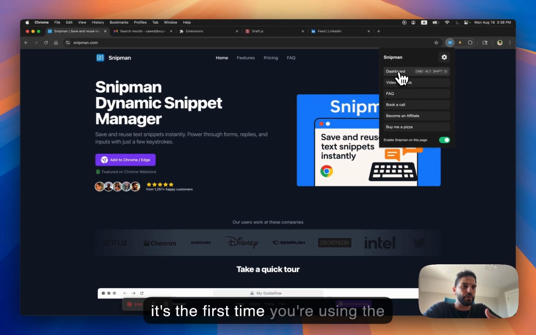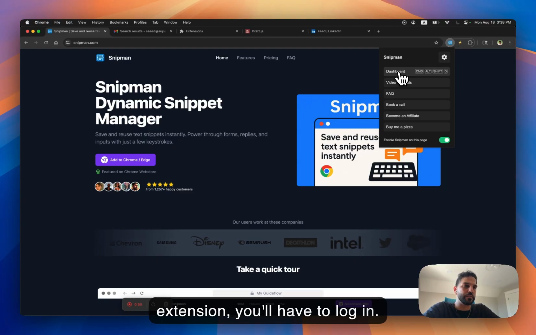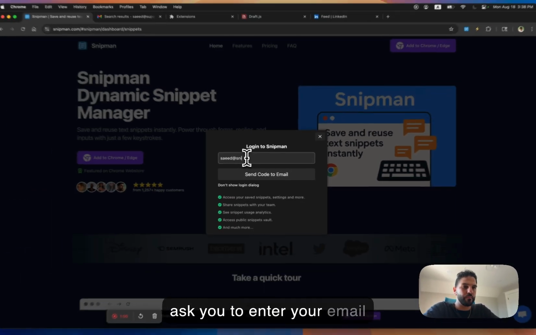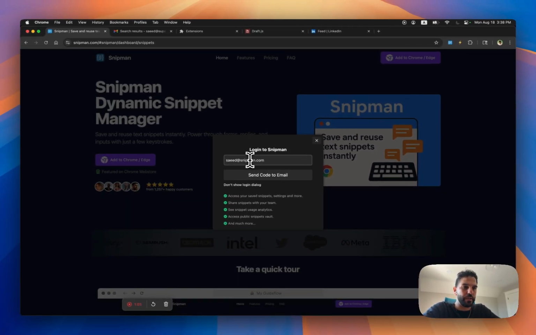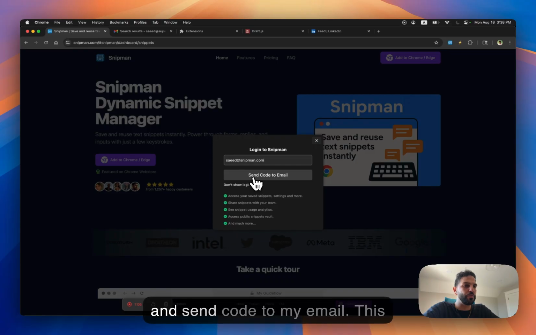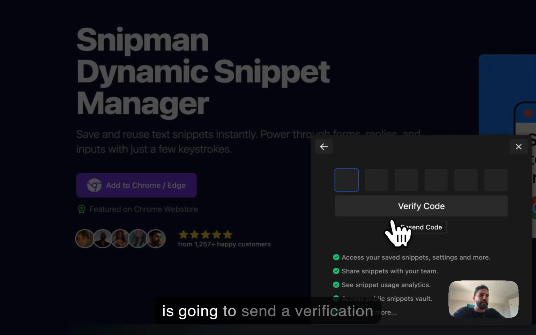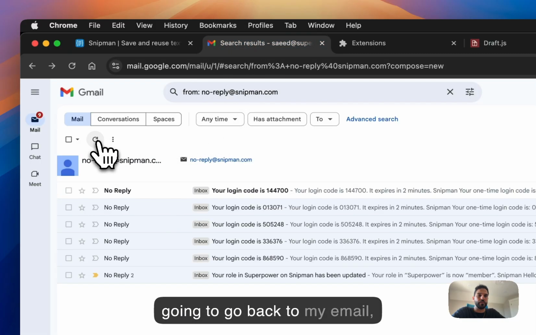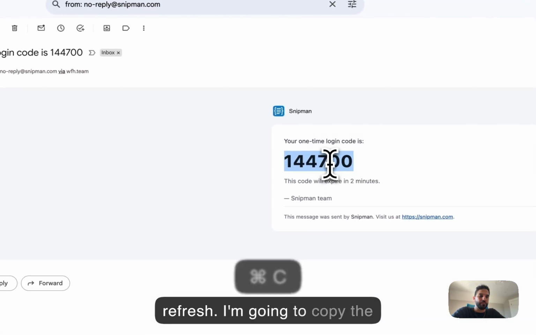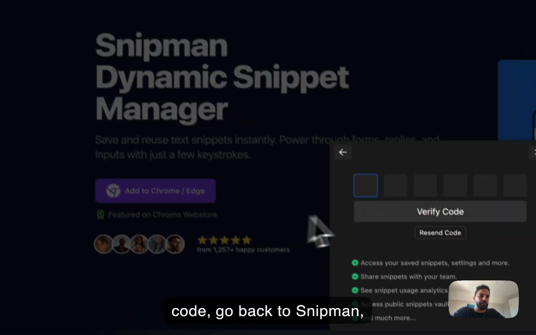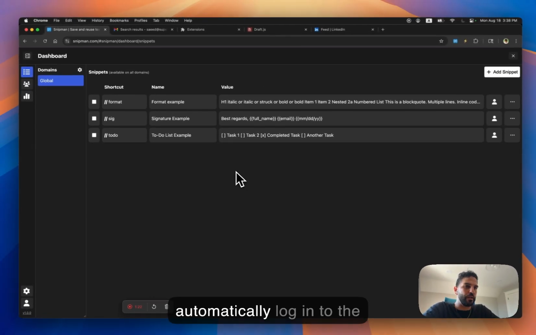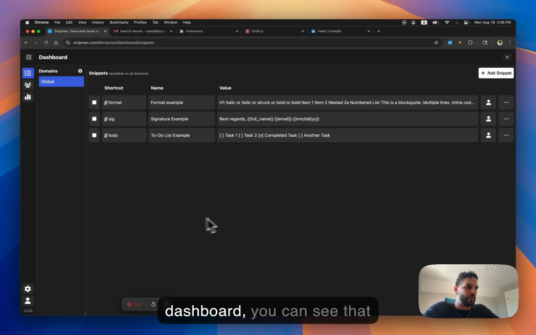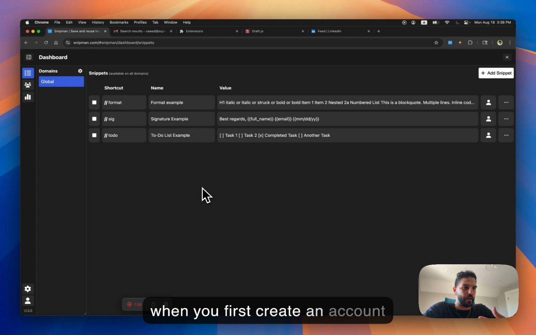If it's the first time you are using the extension, you'll have to log in. So you click on Dashboard. It will ask you to enter your email address. I'm going to add my email address and send the code. This is going to send a verification code to my email address. I'm going to go back to my email, refresh, and I get the code here. I'm going to copy the code, go back to Snipman, paste it here, and it will automatically log into the dashboard.